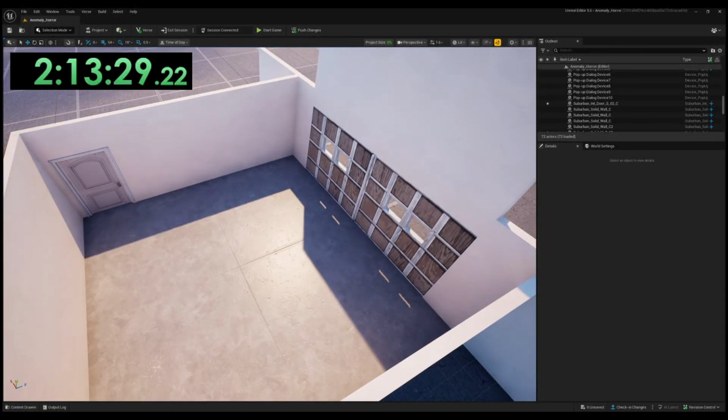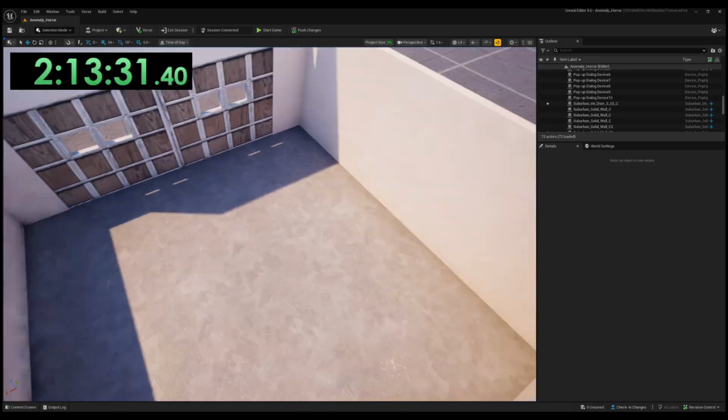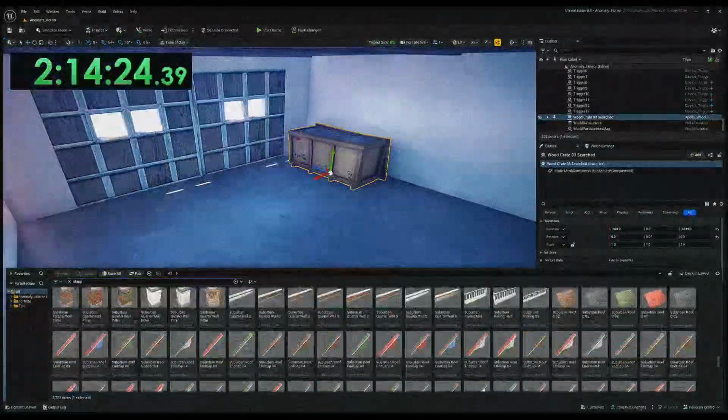We got the garage done here, and looking pretty great. Good so far.